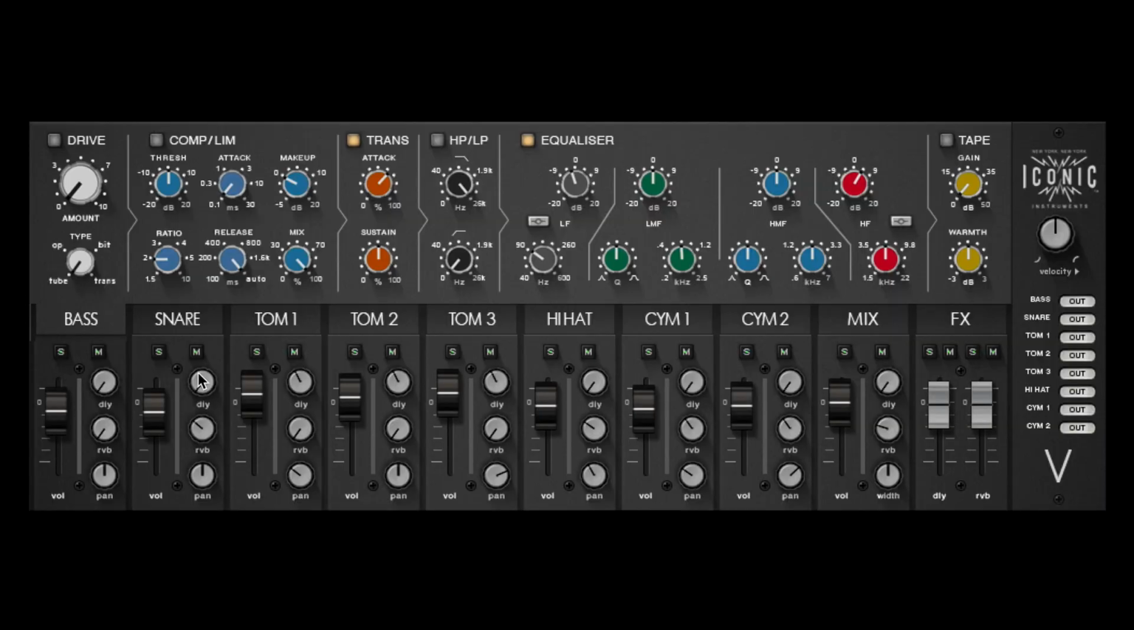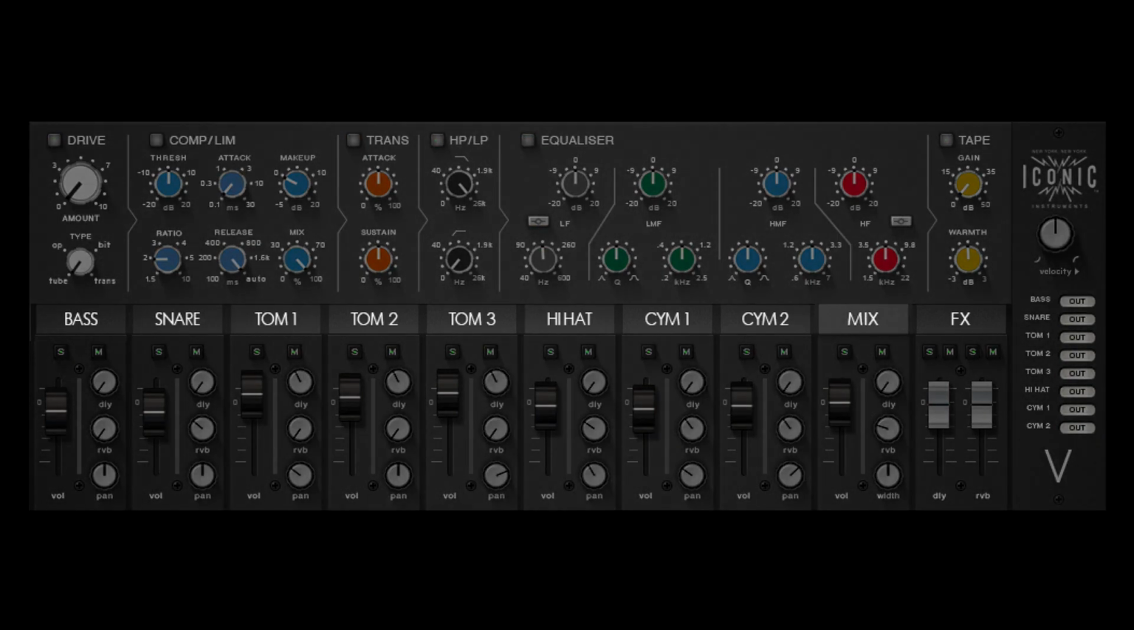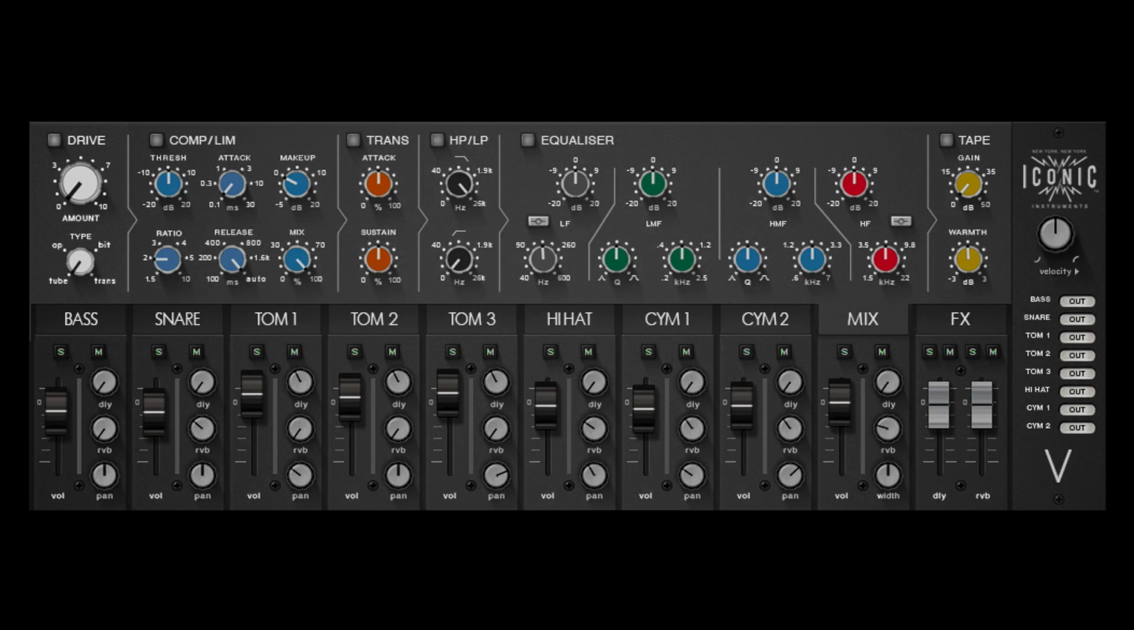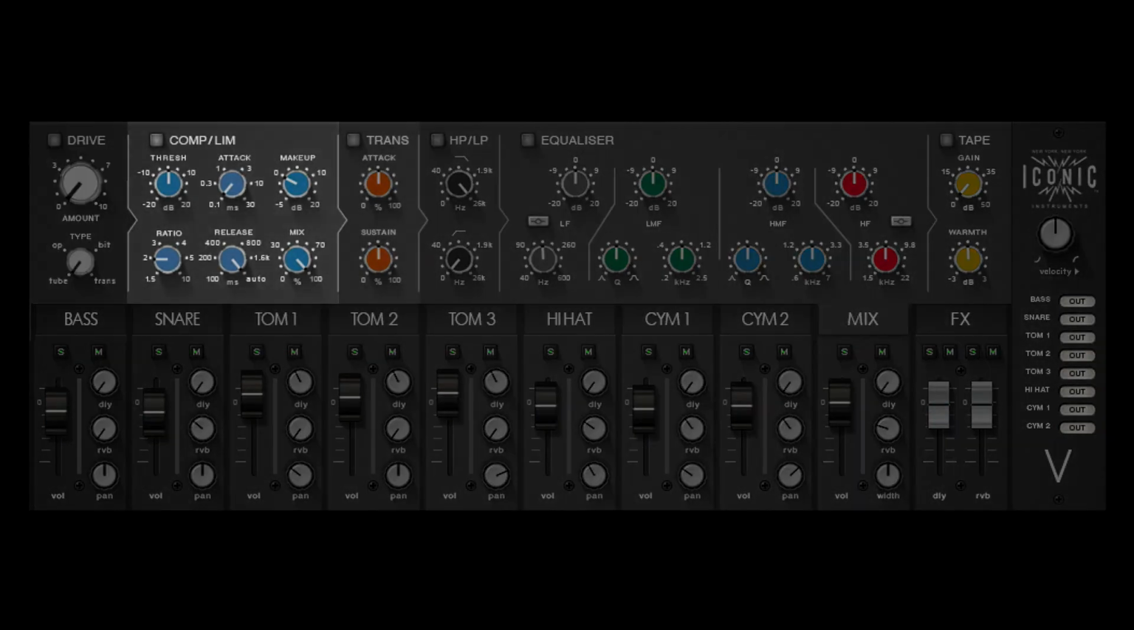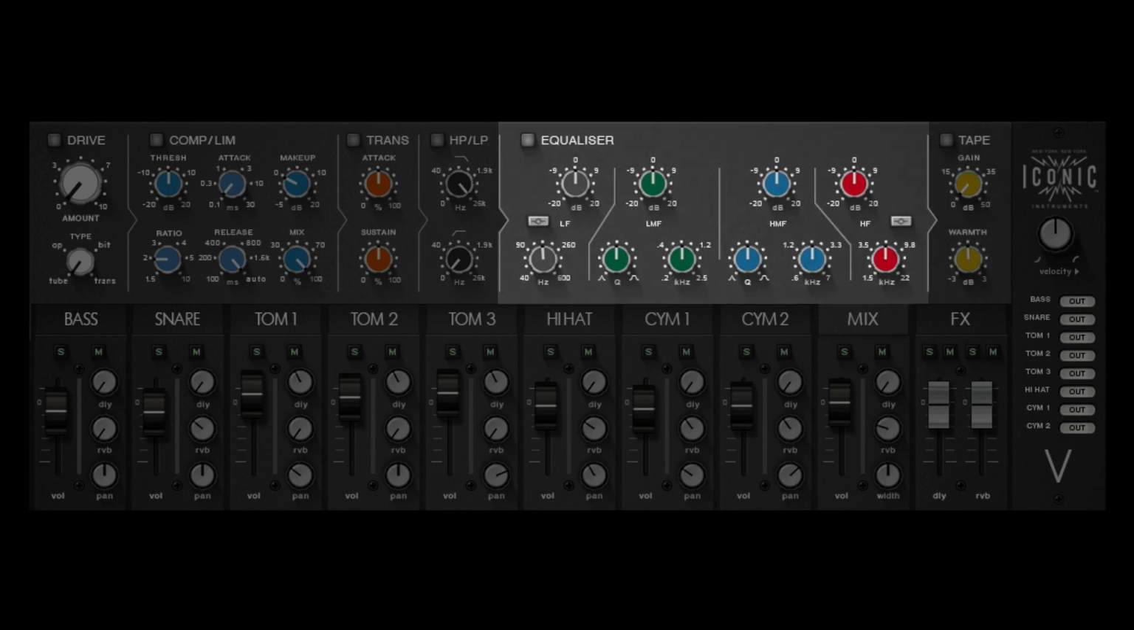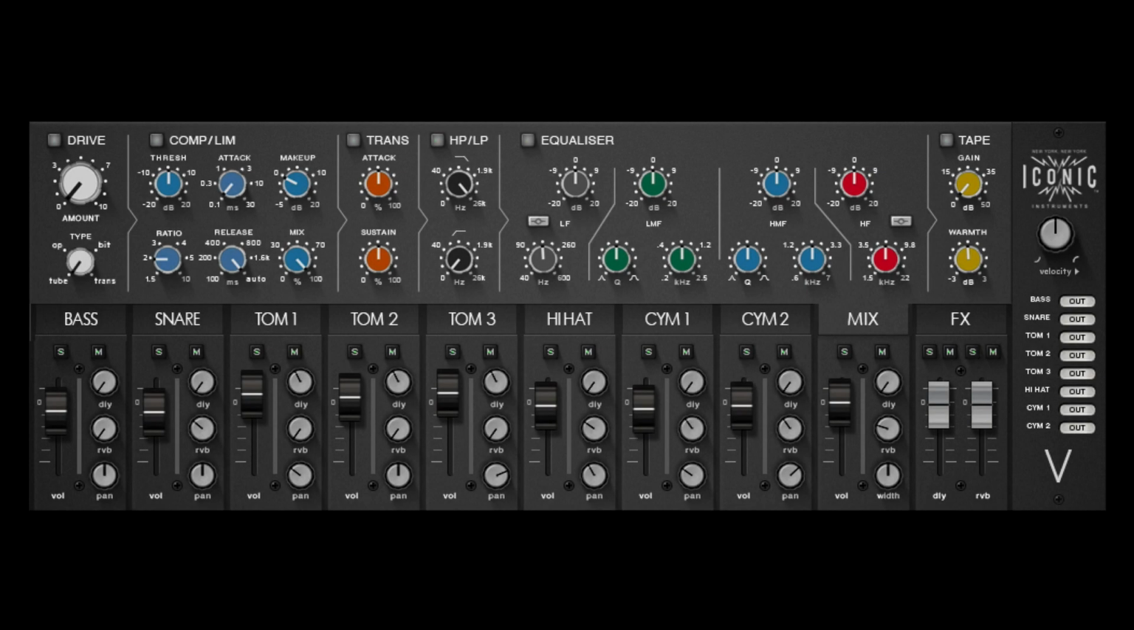Each drum and cymbal channel, as well as the mix channel, which you can access using the channel tabs, has a strip of channel effects: drive, compression, transient master, high and low pass filters, EQ, and tape saturator. To engage or disengage each effect, simply click on the power button next to the effect label.